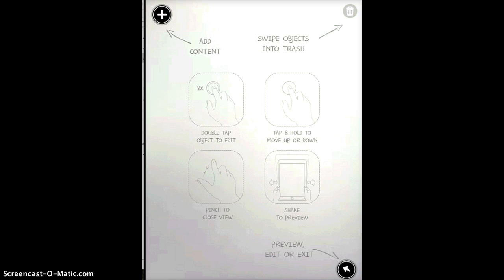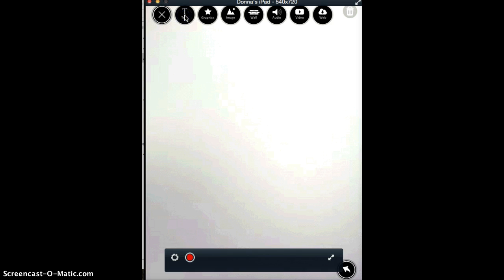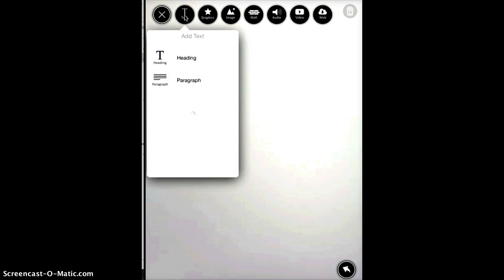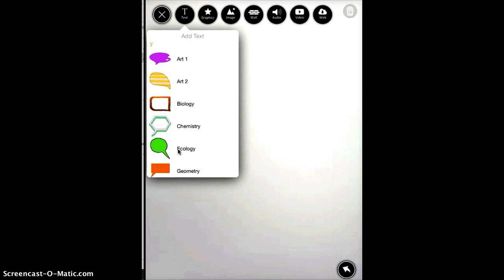When you get ready to add content, you're going to hit the plus symbol at the top of the page, and it's going to bring up a different page that looks like this, and it allows you to add lots of different things. We're going to focus today on text because that's one of the things you're going to be adding. When you click on the text option, you can either add just text, which would be these first two, heading and paragraph, or you can do something more creative, depending on the subject matter that you're dealing with.